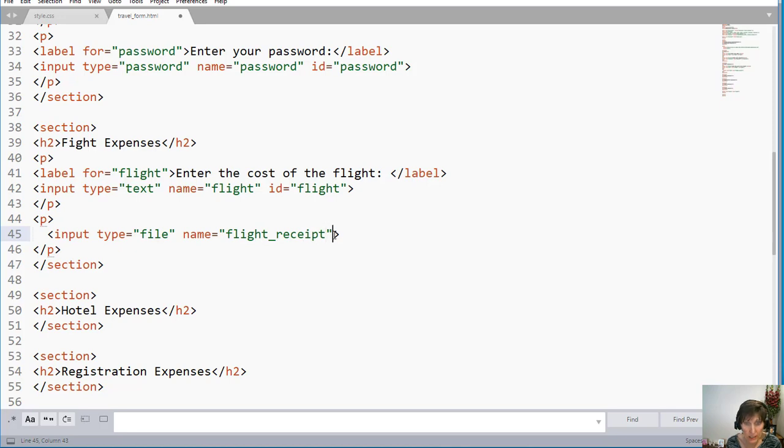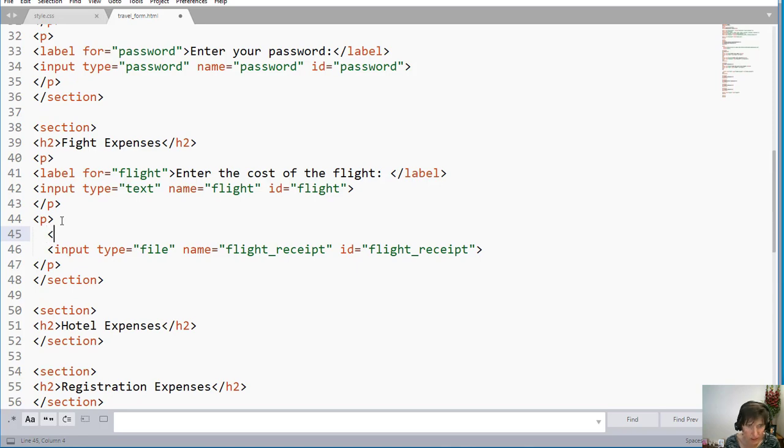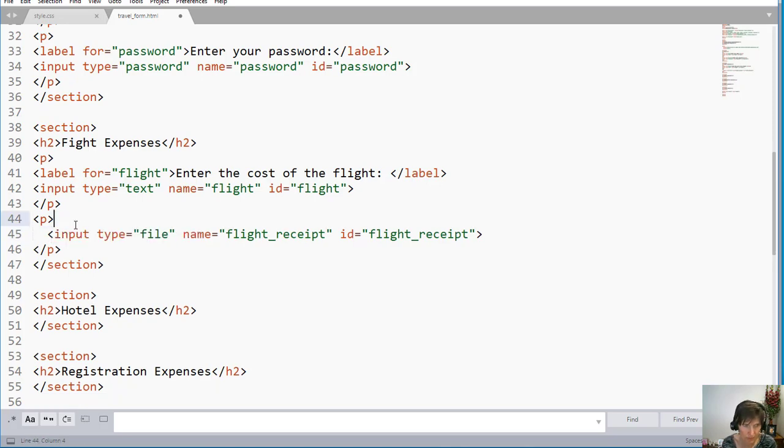Now I want to label it, so I'm going to also give it an ID. And I'm going to call it the same thing, so flight receipt for the ID. And then add a label. So now I'm going to add a label with instructions. Well, let's go look at what we get with the file first.